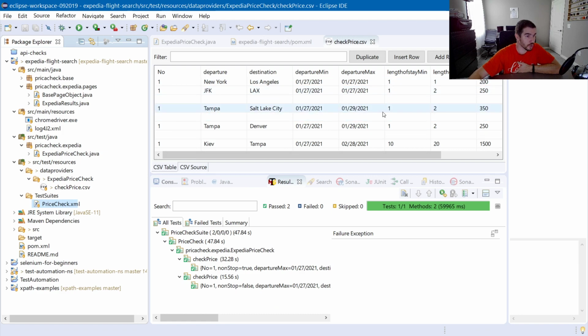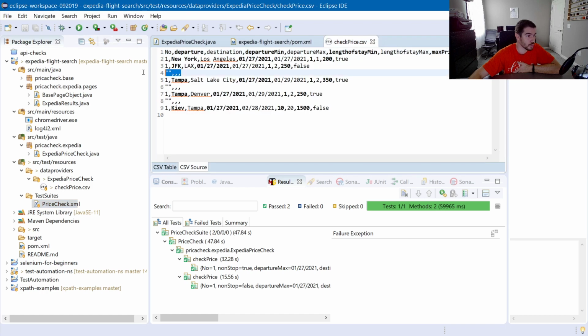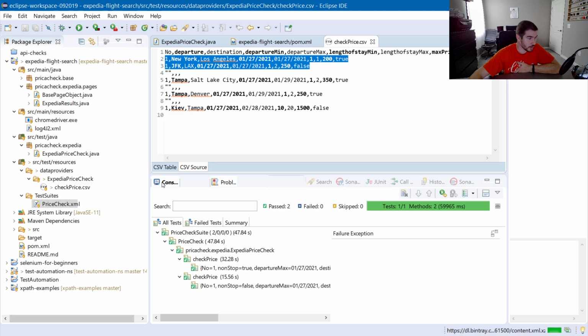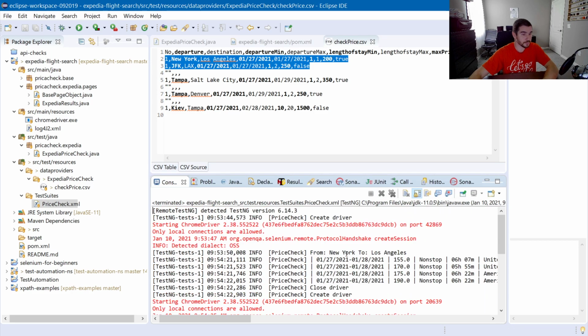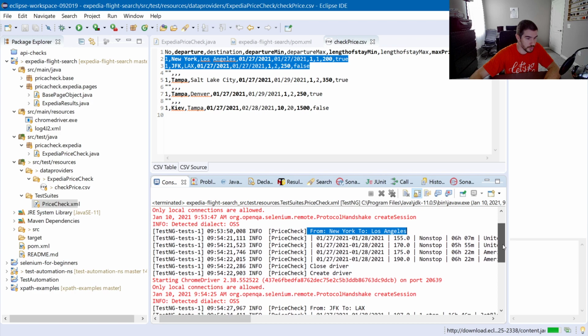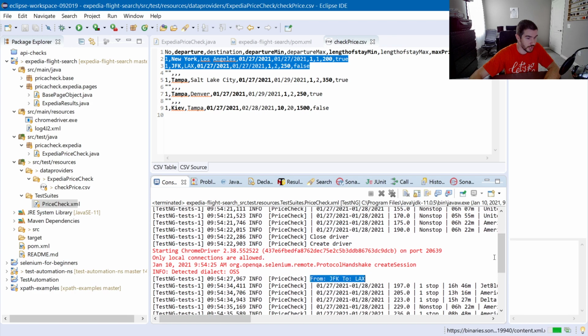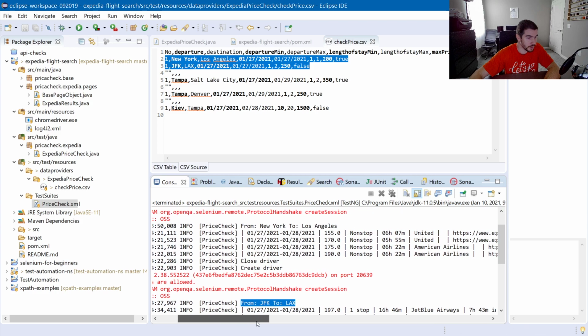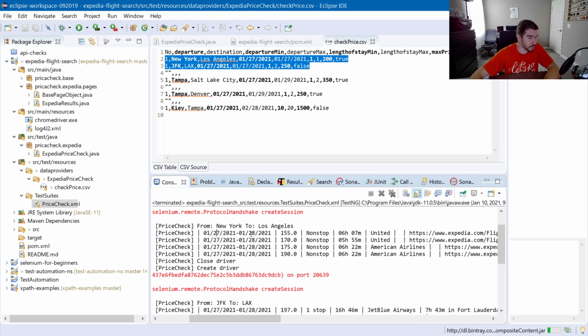You see there are more lines in the CSV file, but they are not executed. If you want to disable some of them, just put basically an empty line here. So only 2 were executed, and now you just go to the console, and here you can see the first search from New York to Los Angeles, the second search from JFK to LAX, and in the console you see the dates from 27th to 28th, this is the price.